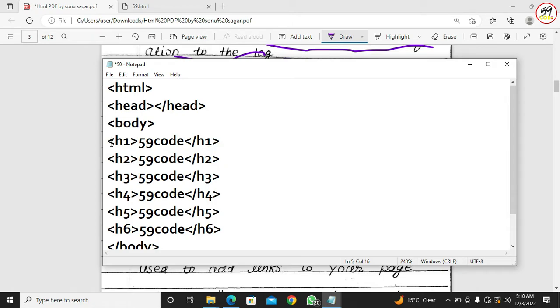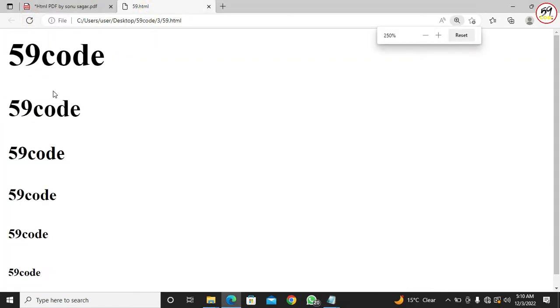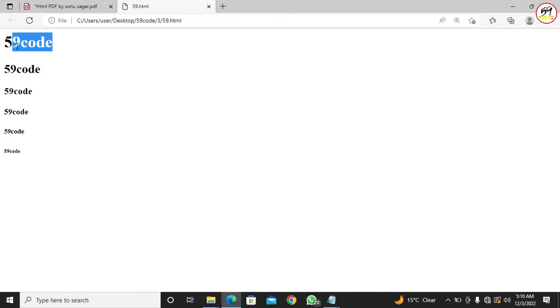So we use h1 to h6 tags. Now save it and go to the browser, refresh it. We can see this is our h1 tag, this is h2 tag, h3, h4, h5, h6. h6 is the smallest tag and h1 is the biggest tag.